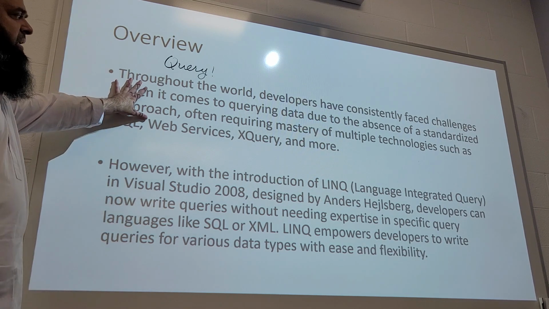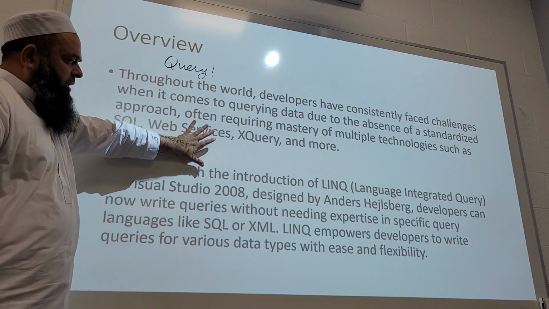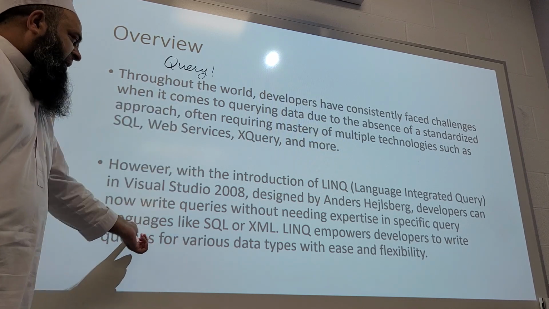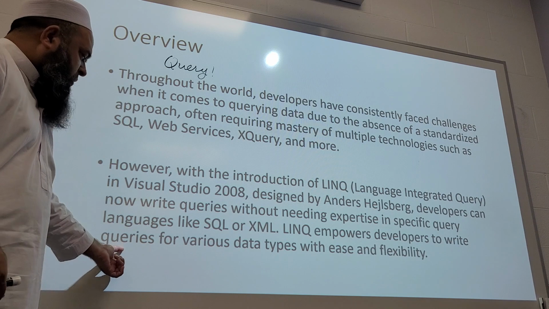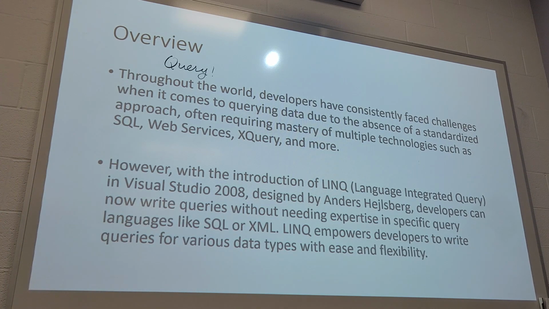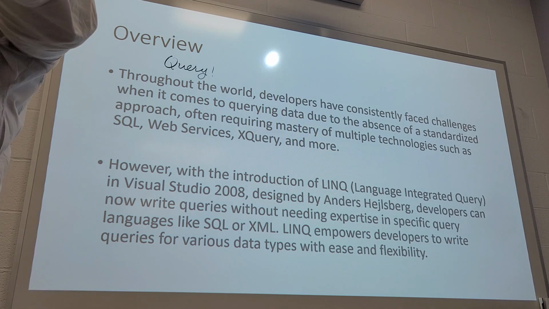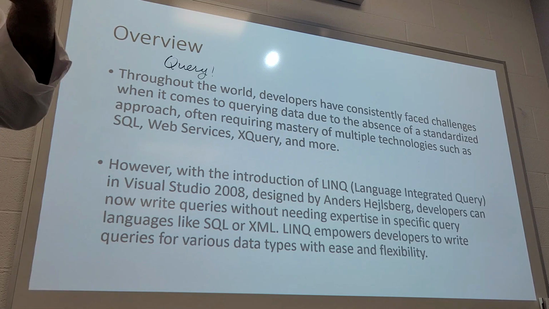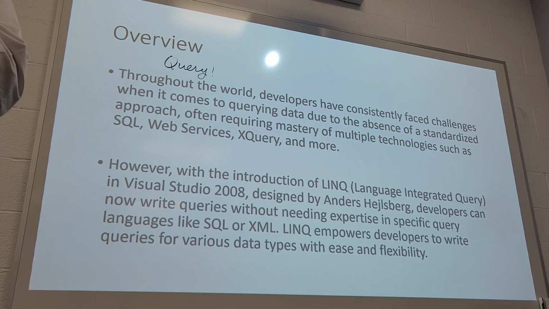So query in this context is basically, over here, what they say is that LINQ empowers developers to write queries for various data types with ease and flexibility. Without knowing the original syntax or the details of a particular implementation, LINQ will facilitate us to write generic queries, and they would be interacting with the data and bringing out the data for us.